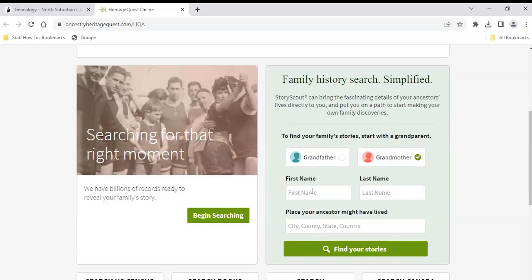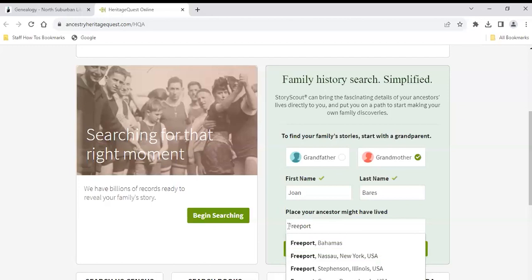I'm going to start with my grandmother. If you have information on where they lived, you can enter it in this box. Try to add as much information as you can so the database can narrow the search for you. Otherwise, you may receive thousands of results but are unable to pinpoint which person may be your ancestor. So I know that my grandmother spent some time in Freeport, Illinois.